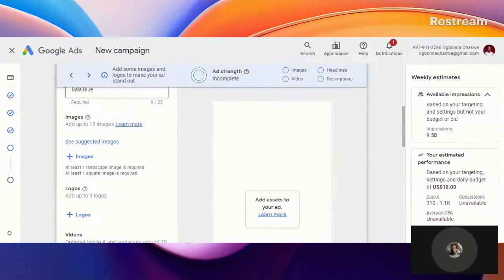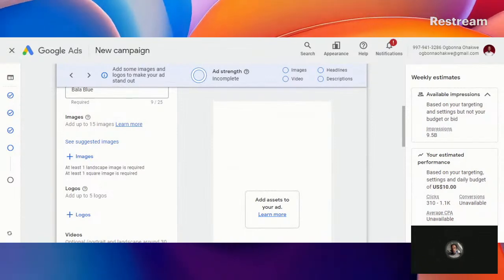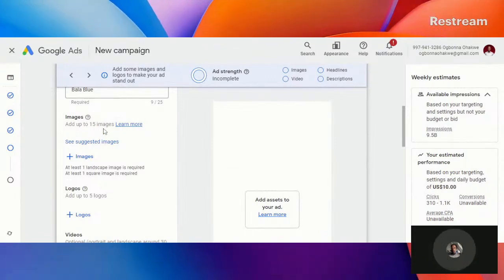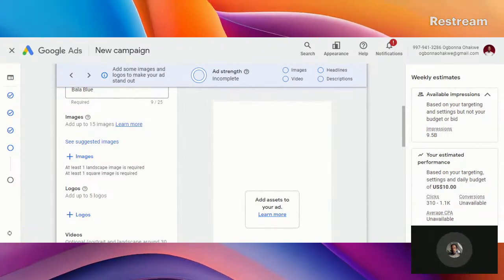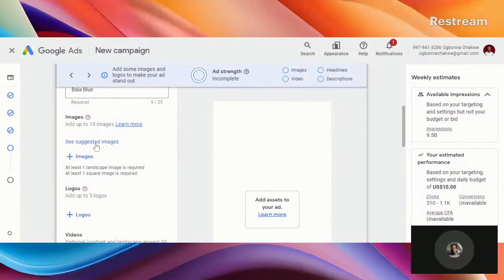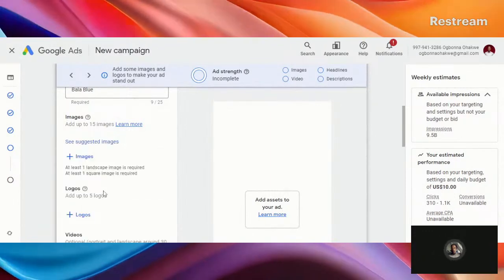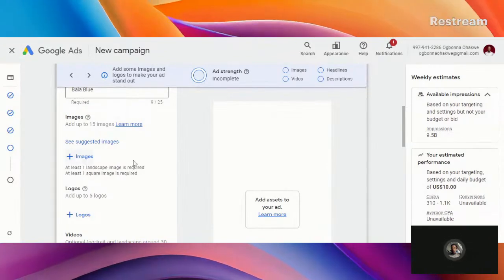You can see how I'm going to add up to 10 images right here. These images, I have not designed them. I'll just pick them from the Google search suggestions here and add them. It says suggested images. I'll click here, and click on add images.